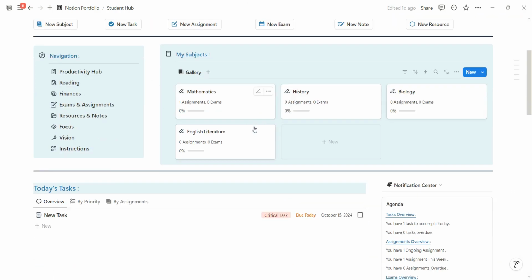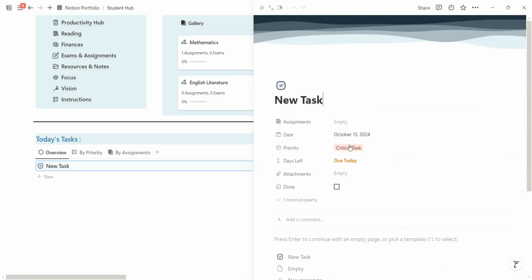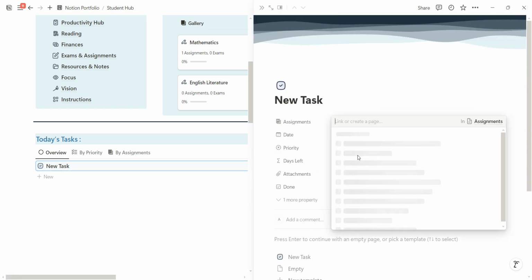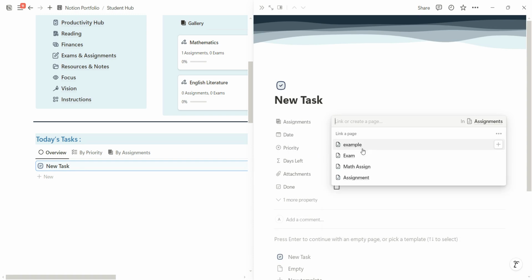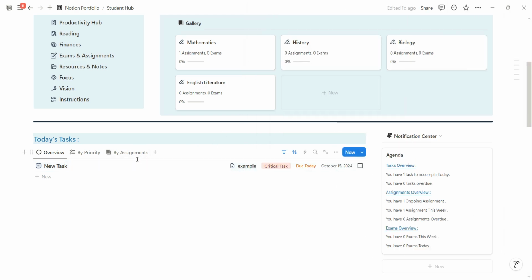As you see, we'll see it here, and we can see it by priority. And if it's linked to an assignment, we'll see it by assignments. Let's take an example and link it to an assignment. So let's say this one. This is an example, and then we close. So now we can see the tasks by assignments.